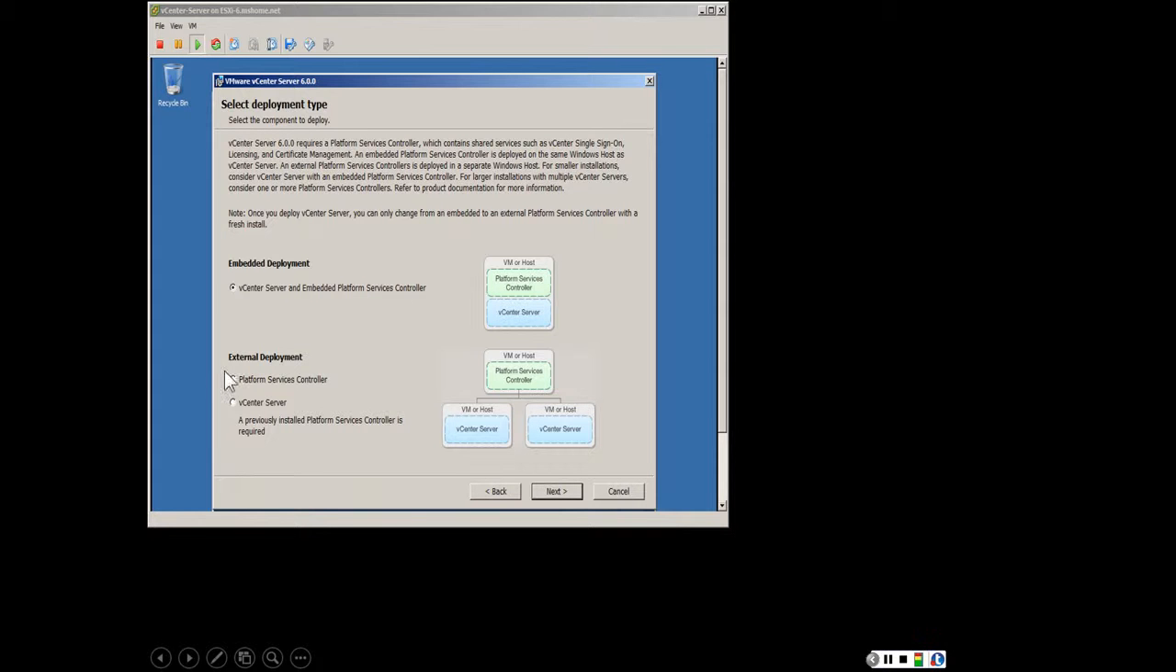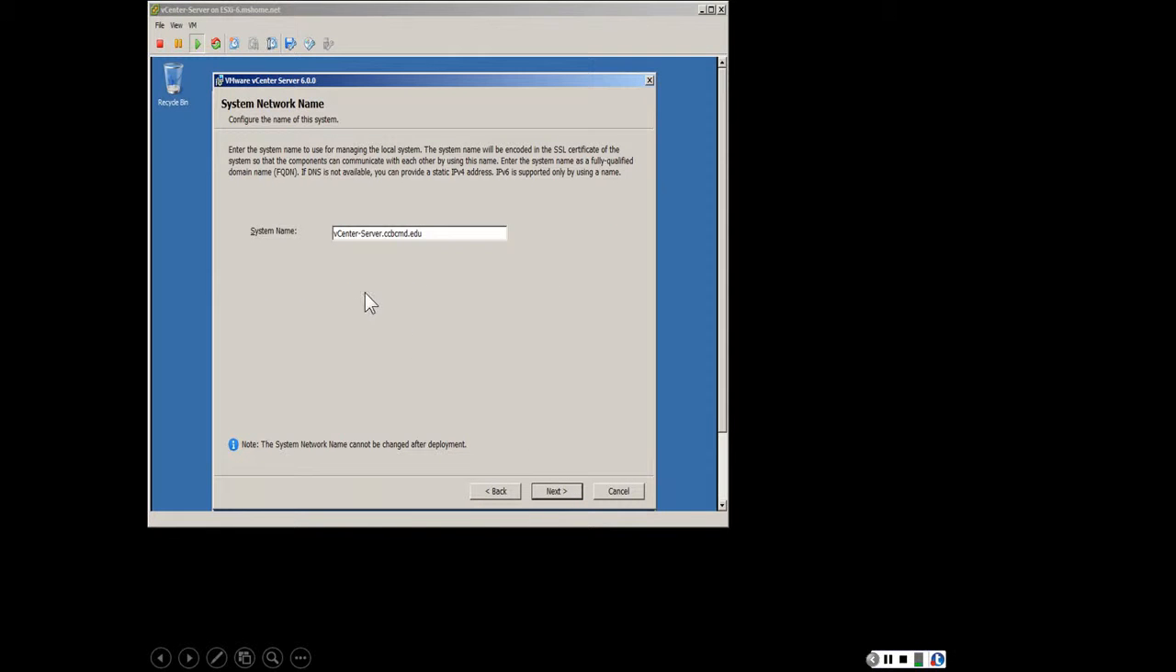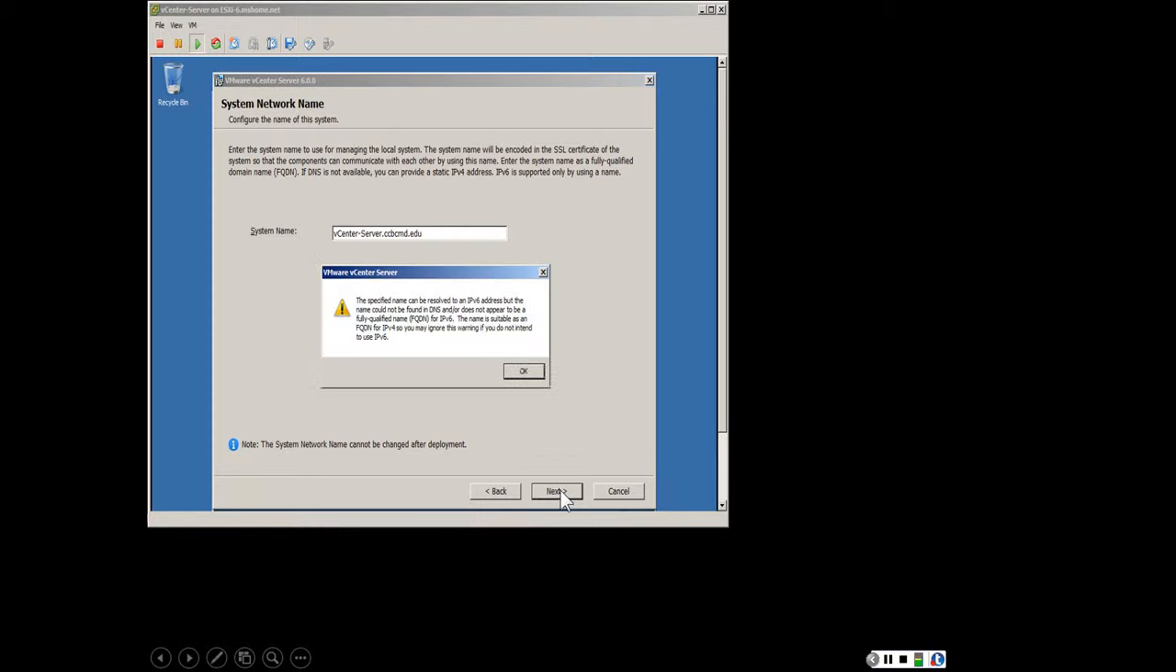Now, for a larger organization, you could have the vCenter server on its own separate virtual machine and the platform services controller on a separate virtual machine as well. But for our installation, which would be small to mid-size, we will select embedded deployment, and we click on Next. We then assign a name to this vCenter server, and I will just call it vCenter-server.ccbcmd.edu, and then click on Next.